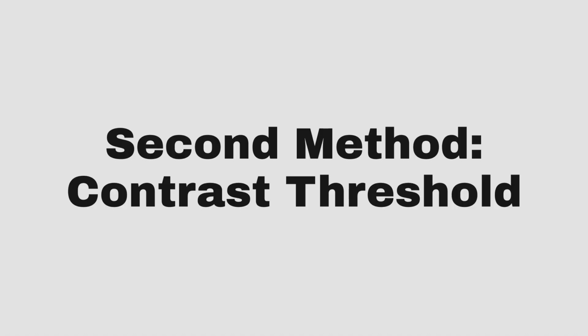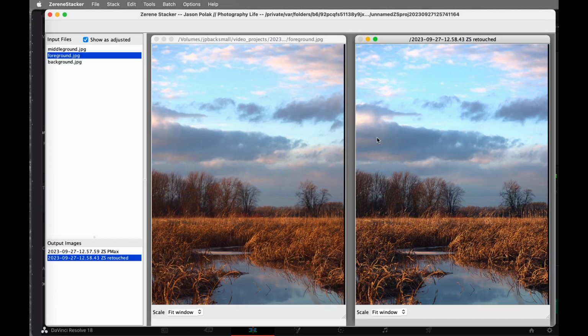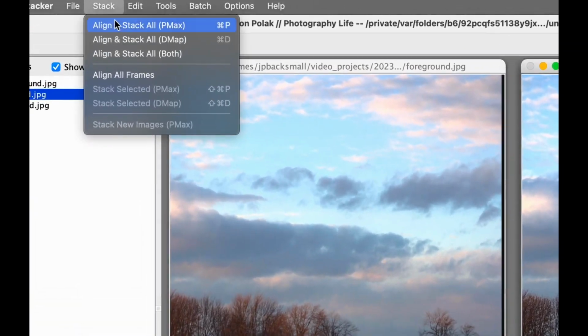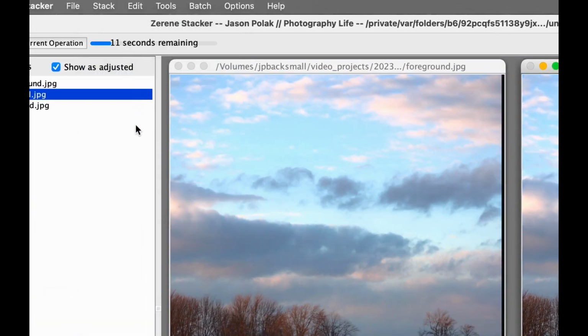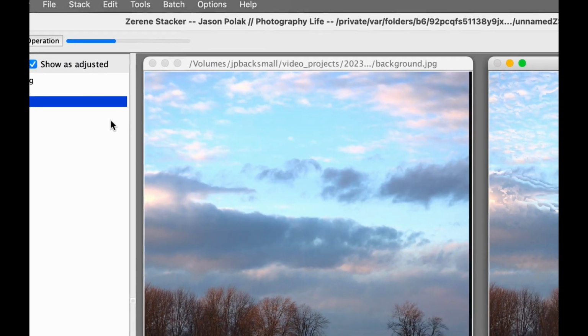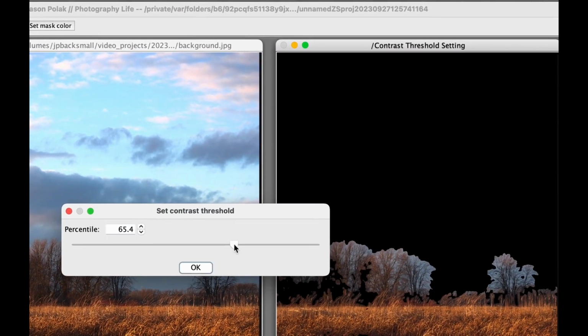Method 2. DMAP Contrast Threshold. Another method that sometimes works is using the contrast threshold in the DMAP algorithm. It works when the thing that is moving has fairly low contrast, such as clouds. To see how it works, go back to Stack and then click Align and Stack DMAP. Now, before the algorithm is done, you'll be presented with a window entitled Set Contrast Threshold.